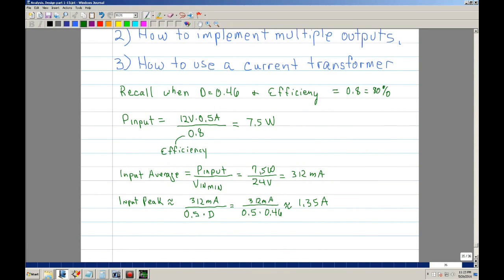So let's go back, and this is just for those who haven't completely seen all of the videos. Just recall that the duty cycle is 46%, or at least that's the assumption, and this is based on the data sheet.